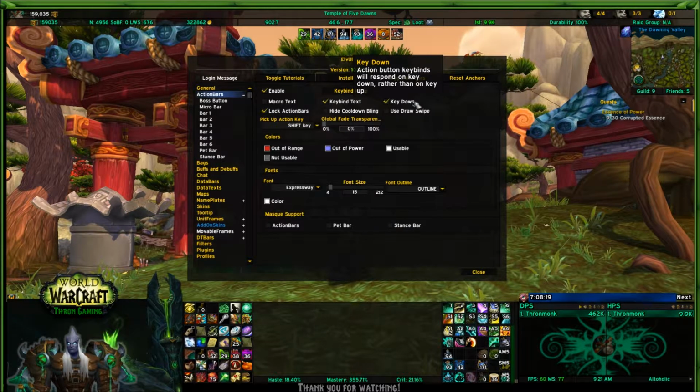Key down means normally with the game, when you press a button, it doesn't cast a spell until you release. But when you have your key down set, anytime that you press your button down, that's when it'll cast. So it just gives you a couple extra seconds of not having to press and release. Or if you accidentally press and hold something and it didn't cast, it's because the key down wasn't set. It'll normally cast on release.